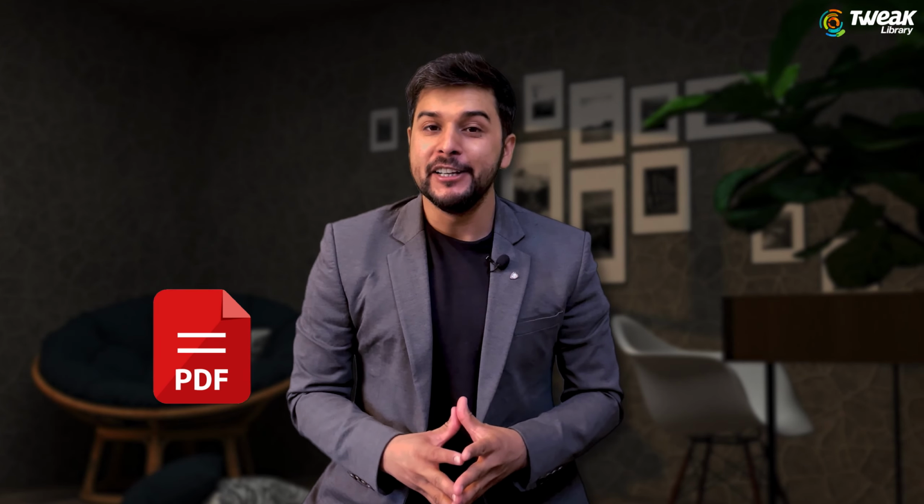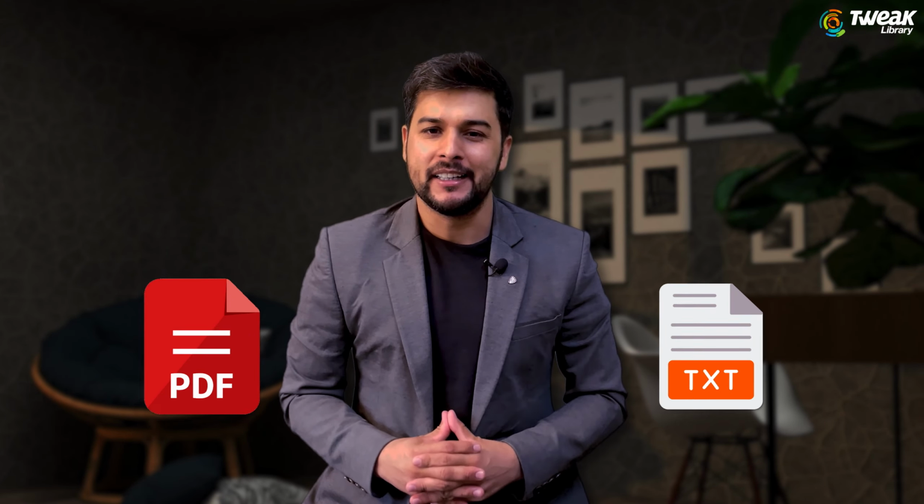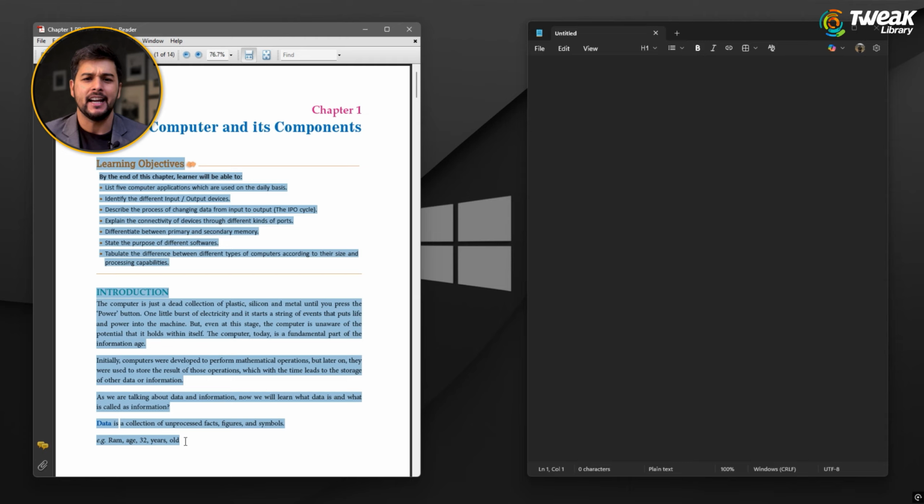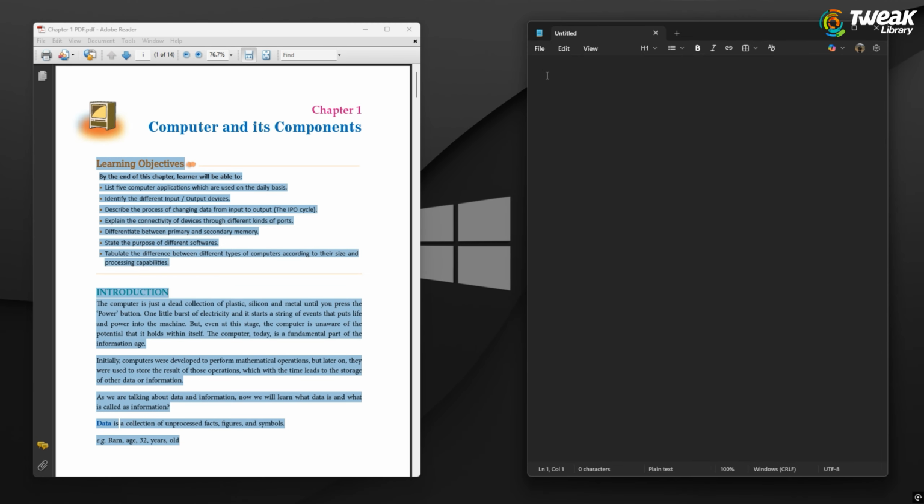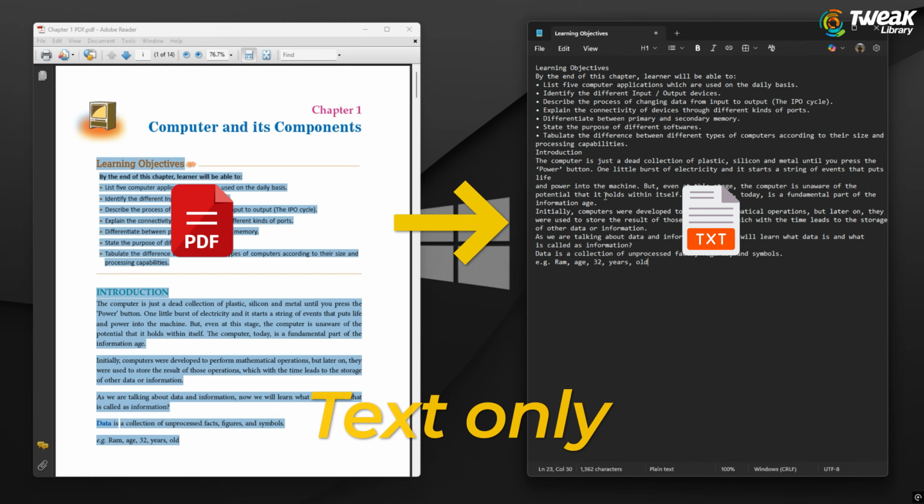Sometimes you receive a PDF file and you just need the text from it. Maybe you want to copy the content, edit it, rewrite it, or use it in another document. If you need a text file without images containing text only, in this video I'll show you how to convert a PDF into a text file in just a few clicks.